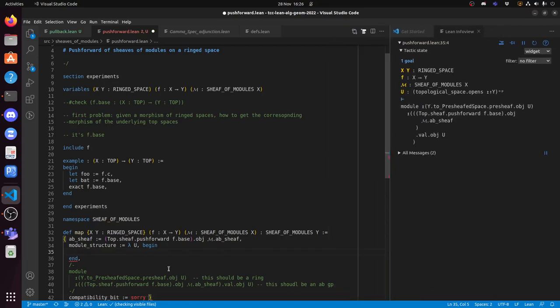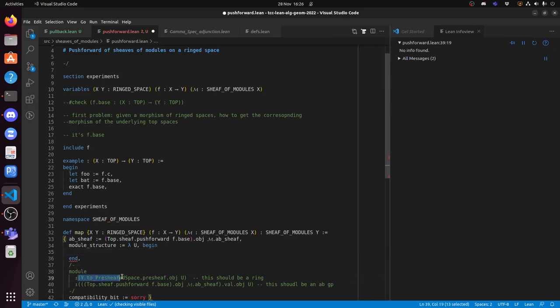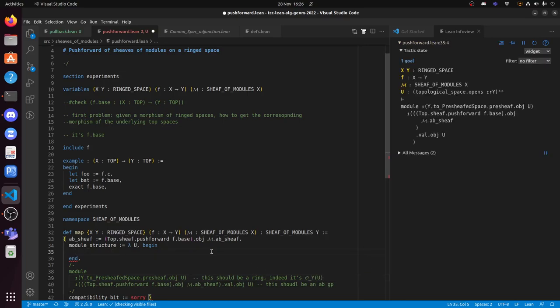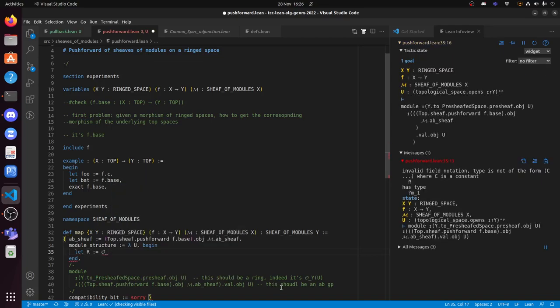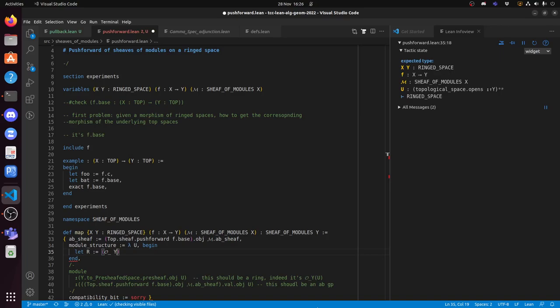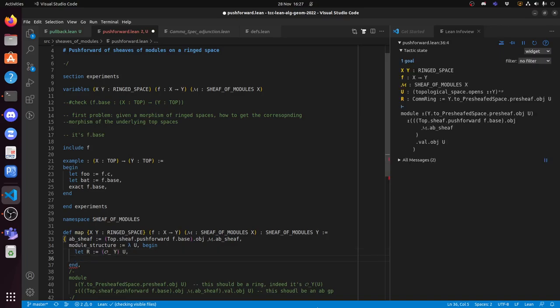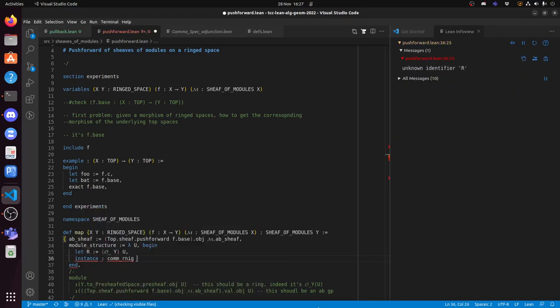Right, so why is that a ring? Well, that is obviously a ring because that's just OXY, right? It's OY of U. That's what a mathematician would call it. Did we get that working? Let's do let R colon equals O underscore Y of U. Yeah, so that's good. It's got type comring. So instance comring R.